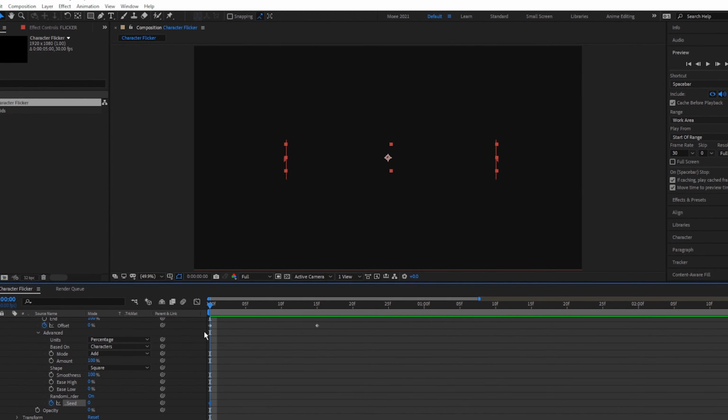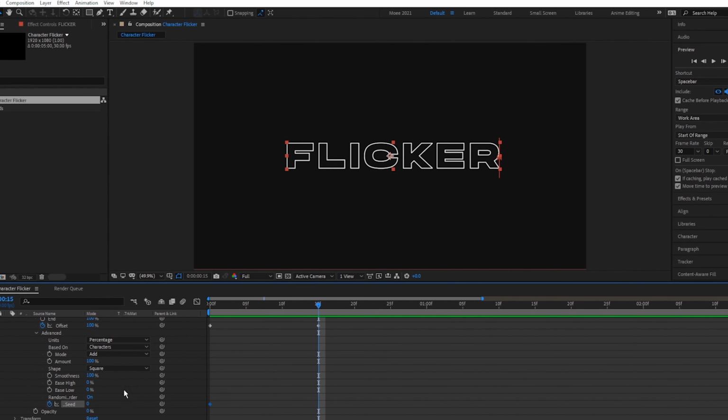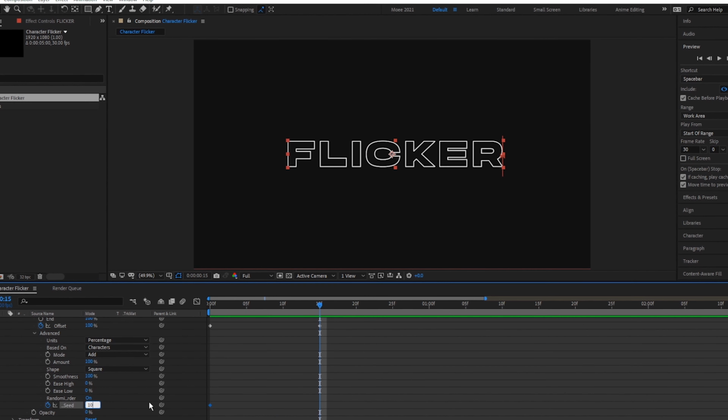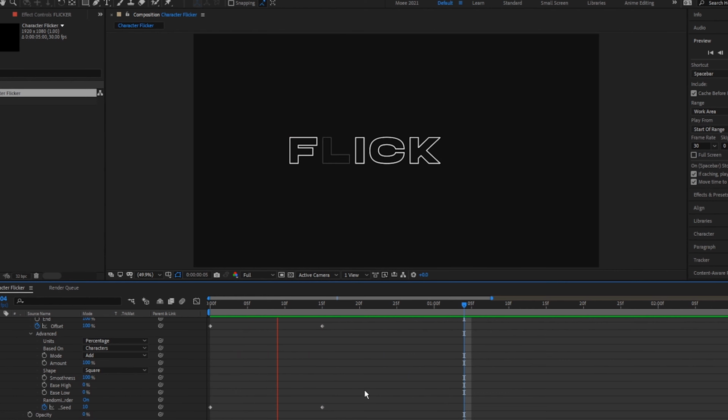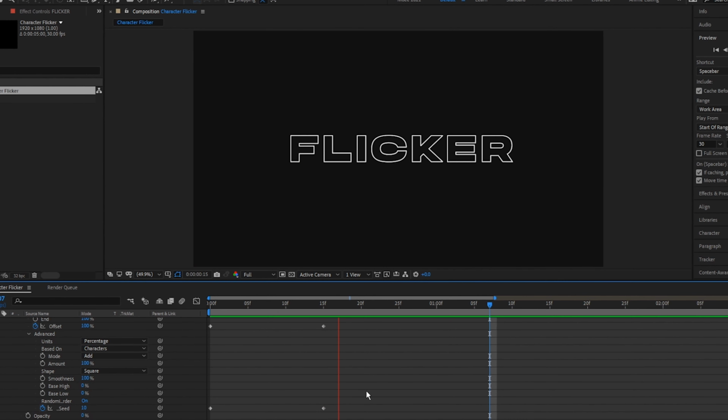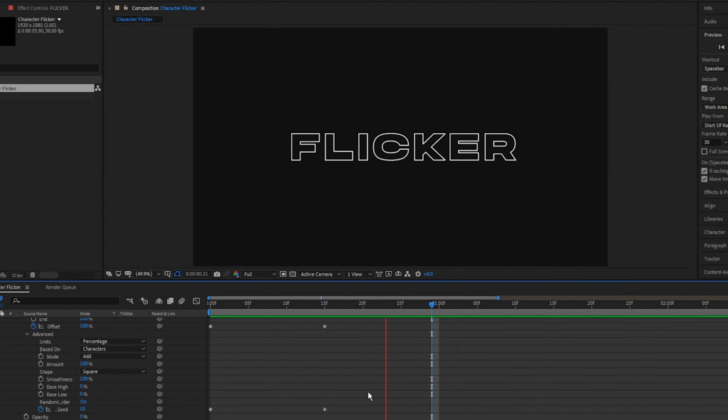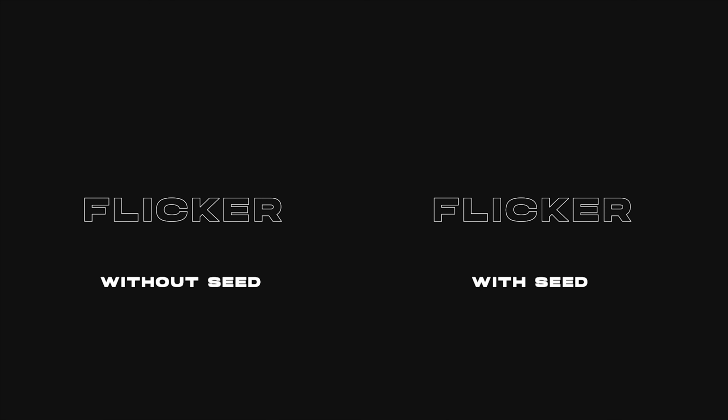So keyframe the seed property at 0% at the beginning of the layer, and then keyframe it at 10 at 15 frames. This is similar to the offset. What this does is randomize the flicker every single frame, which makes the animation more dynamic. You can see the difference here. Alright, congratulations, you have created the flicker animation, and it's time for the next animation, word flicker.